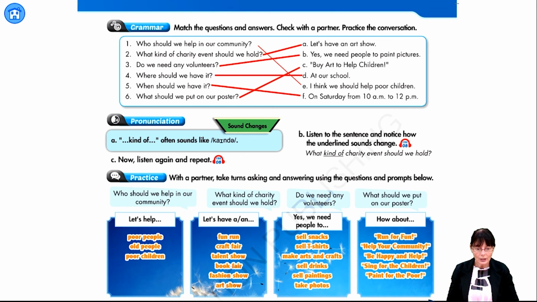Then moving on to the next one, do we need any volunteers? Yes, we need people to sell snacks, sell t-shirts, make art and crafts, sell drinks, sell paintings, or take photos. Okay. The next part is they're talking about what they should put on their poster. Okay. So I could ask you, what should we put on our poster? Your response can be, how about run for fun, help your community, be happy and help, sing for the children, or paint for the poor.